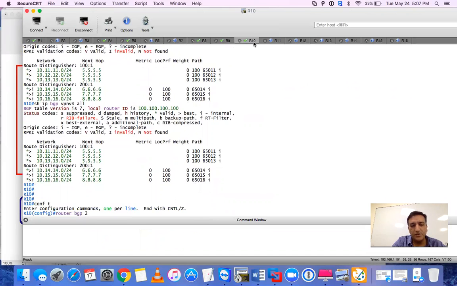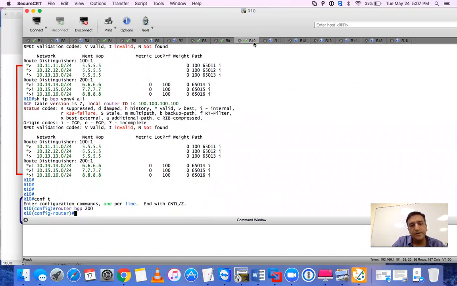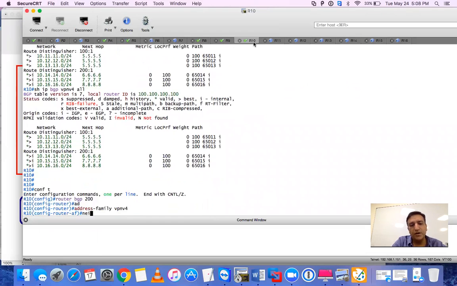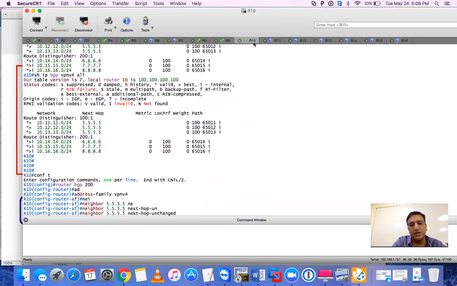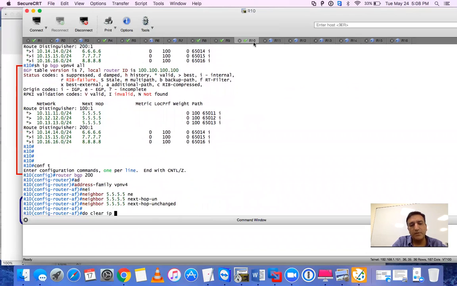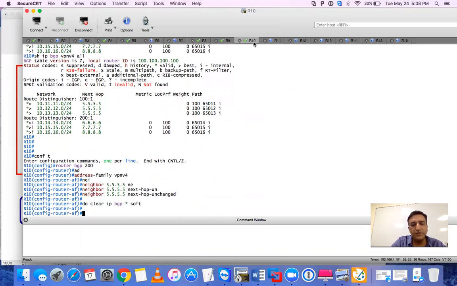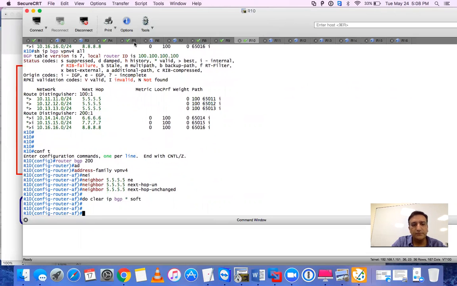Router BGP 200. Address family VPNv4, neighbor 5.5.5.5 next-hop-unchanged. Then clear ip bgp * soft, and check it now.